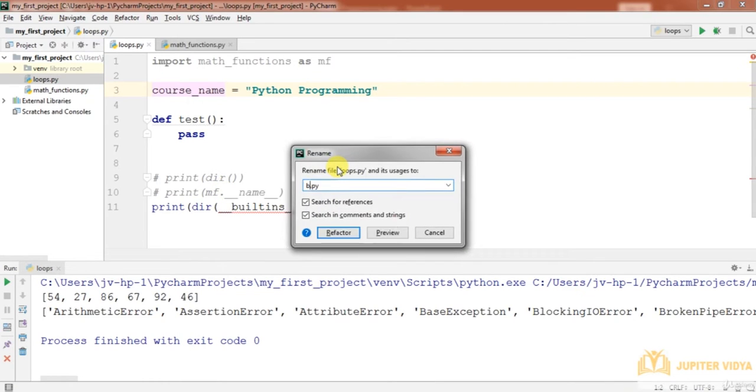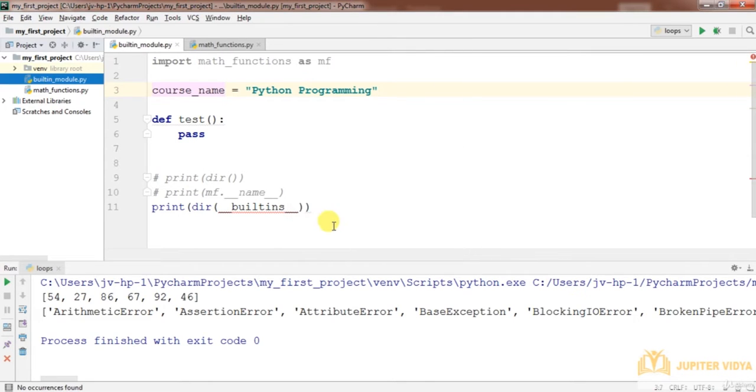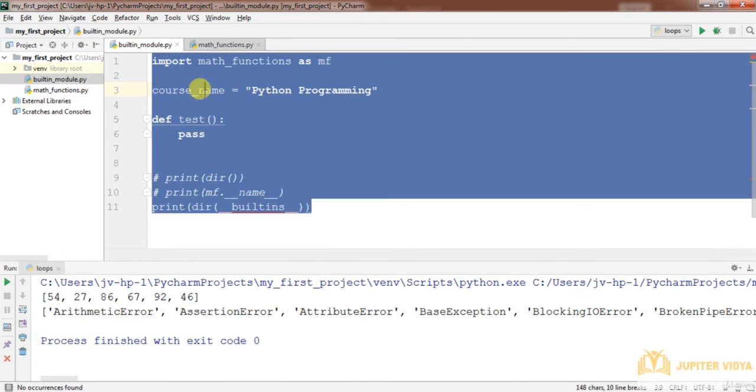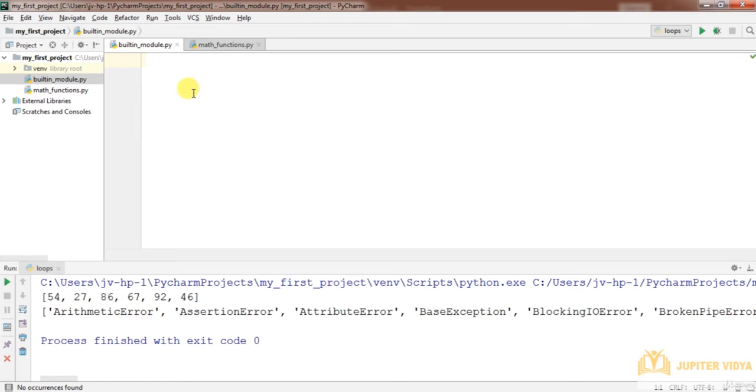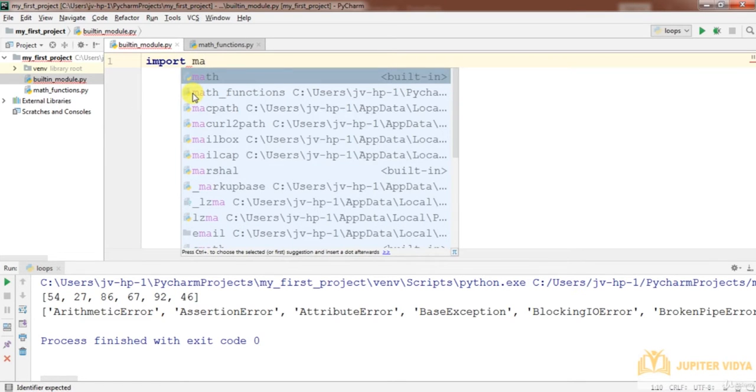Let's call it built-in module and refactor it. So it will update everywhere where this name is present. Okay, let me remove this part. Now here we can import math.